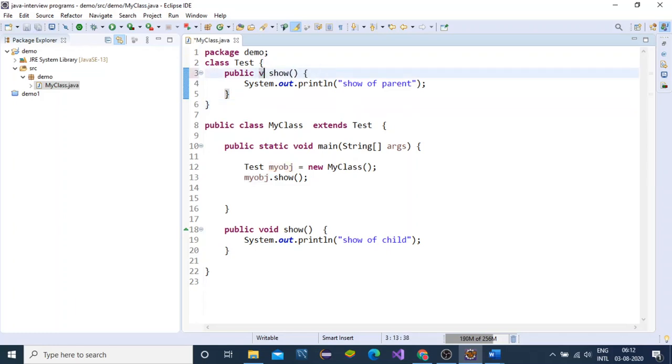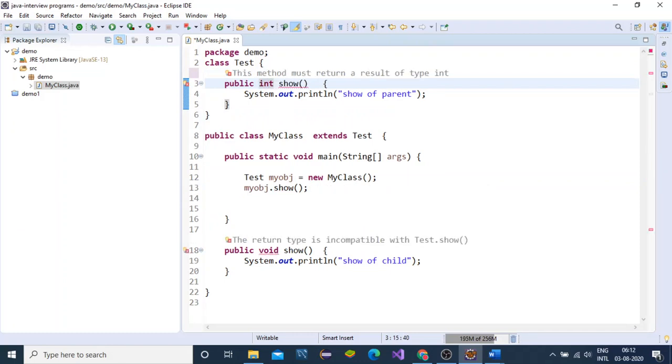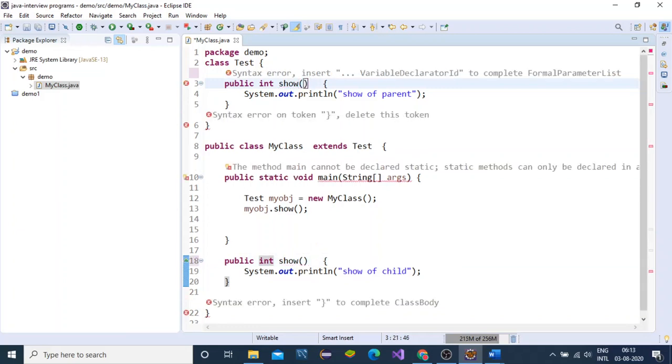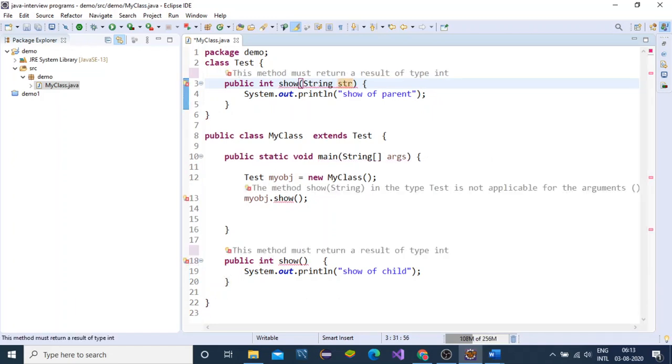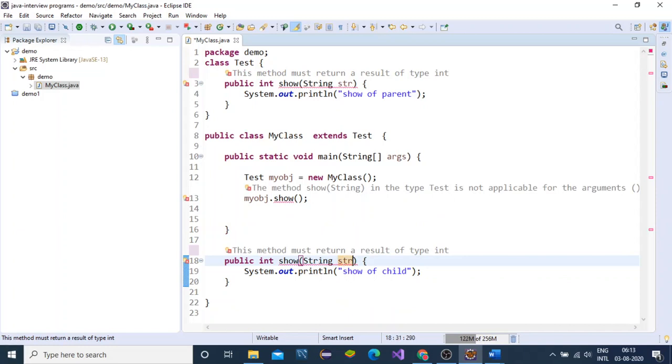We can take another method, return type int. It is showing an error because we cannot achieve method overriding by changing the return type. See the error here. So the return type must be the same. Suppose String str. Here the parameter also must be the same. I am passing a simple string, hello.